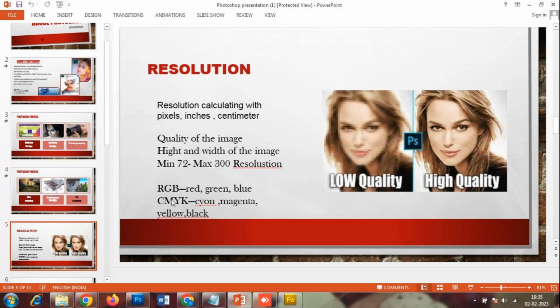Okay, what is the full form of RGB? That is red, green, and blue. And what is the full form of CMYK? That is cyan, magenta, yellow, and black. Okay, please note down everybody all these points. Okay, so this is very important.